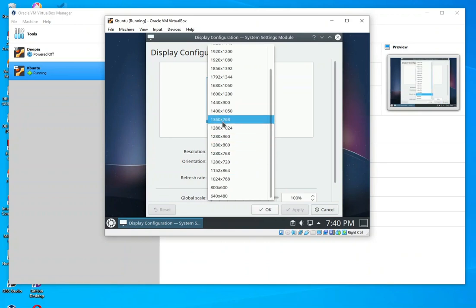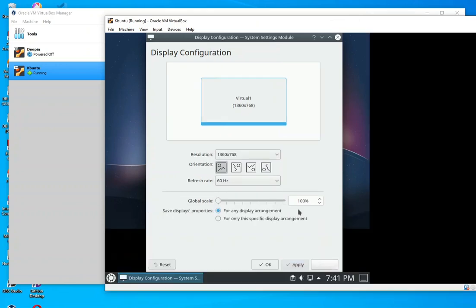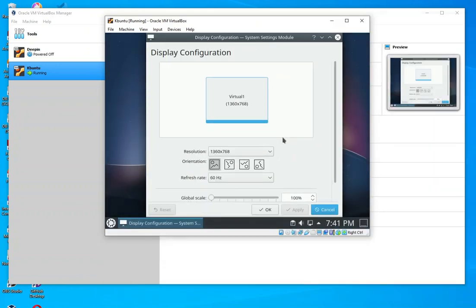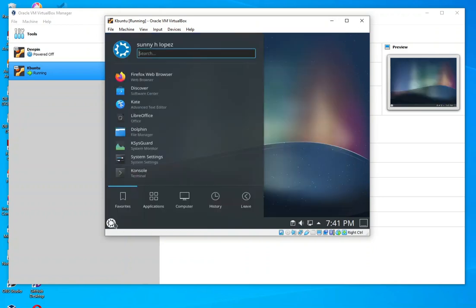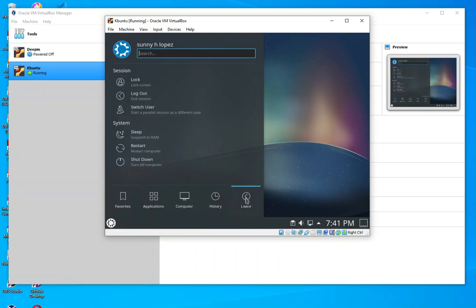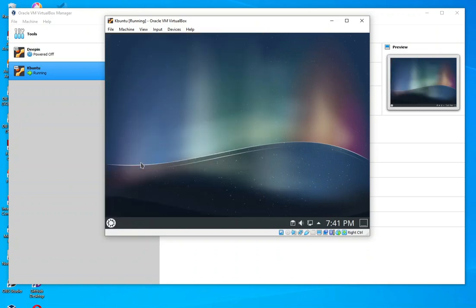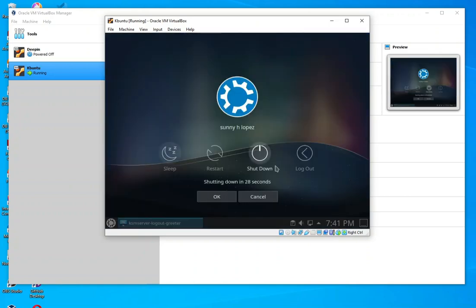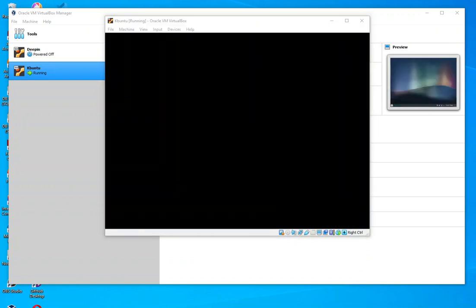Now, let's try another resolution, which is 1360 by 768. But still, it kept on returning to its original resolution, which is 800 by 600. So we'll try to resolve that particular issue with this solution that I'll be showing you. So let me just try to close this window first. Then I'm going to shut off my Kubuntu. Okay, click leave. Then shut down. Okay, shut down as well.